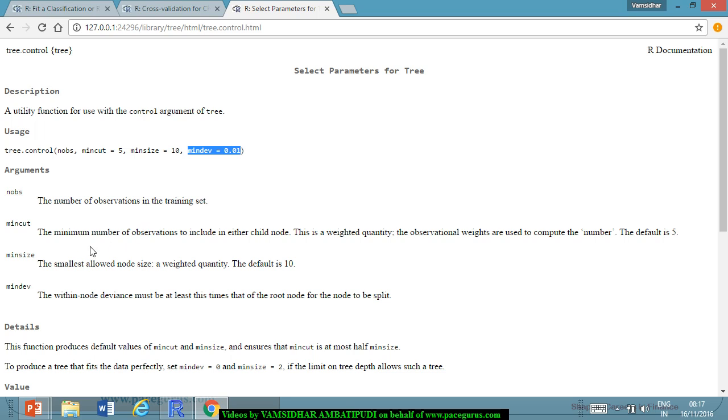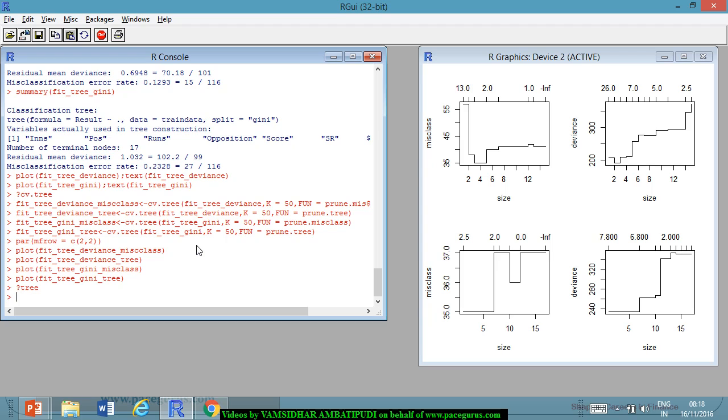So probably here in tree.control I can set mincut equal to 5 or minsize, the smallest allowed node size. The default is 10. So either I can set a minsize there or probably I can set mincut. Let's see if I can improve the model anywhere. Let's try one of them. Okay, fit.tree.gini we will try.